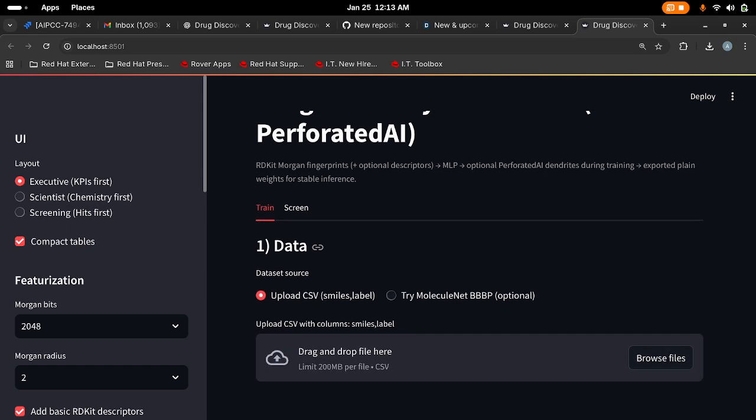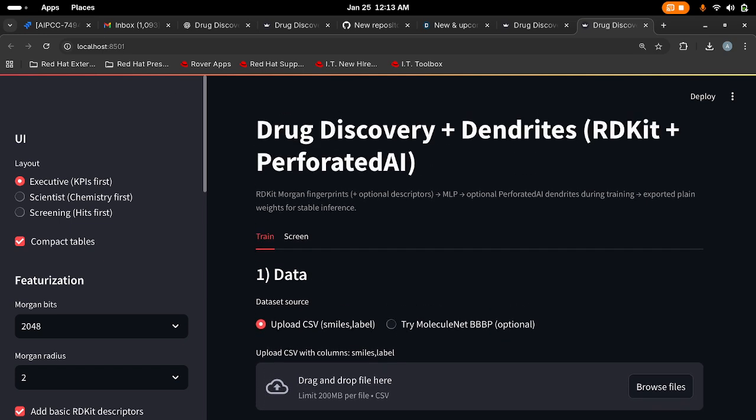So this is the page for the application that we have. Drug discovery is expensive, screening is noisy, decisions must be made fast. So this is DendriteScreen, a lightweight drug discovery screening app built with RDKit and powered by PerforatedAI dendritic optimization. It trains a molecular classifier using fingerprint features, then lets you screen new SMILES in seconds with clear visuals and chemistry context.